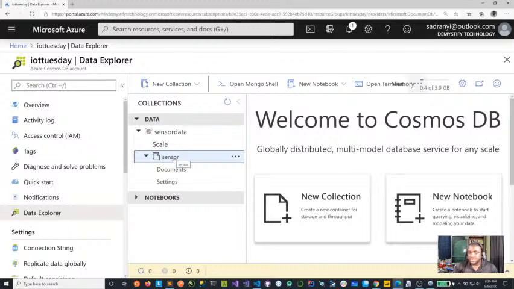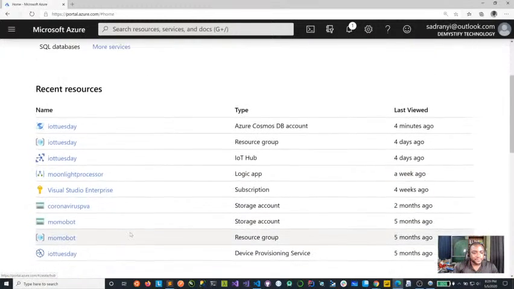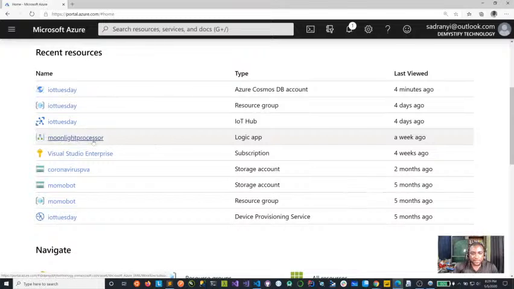okay, sensor data, and then we have our database called sensor. So the database is sensor data, and the collection ID is called sensor. So I have this created now. Now let's go to our Moonlight processor. This is not the logic app. We have that already. So let's go back to our IoT resource.